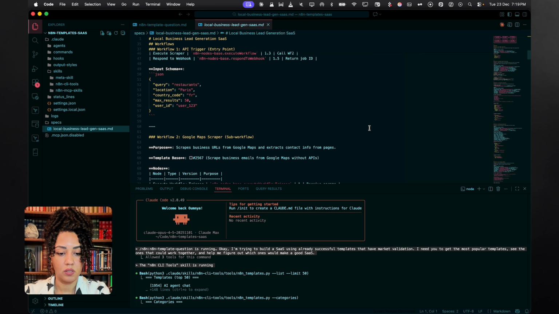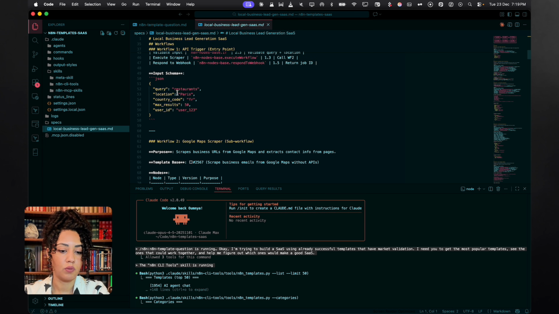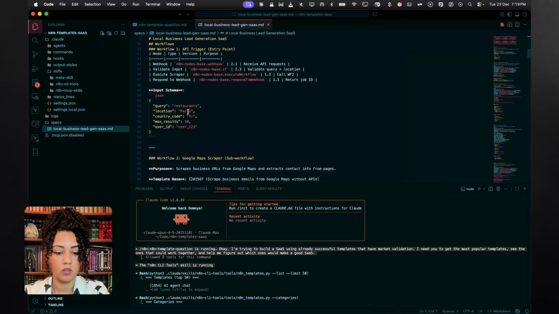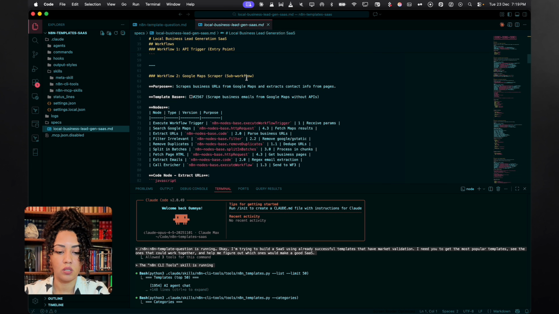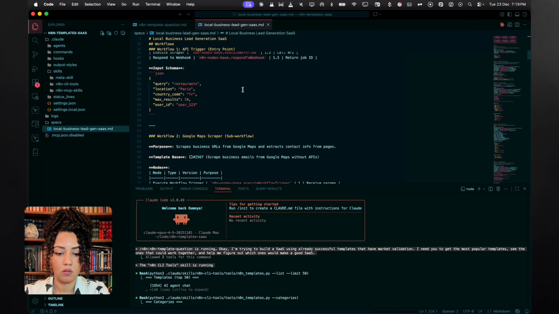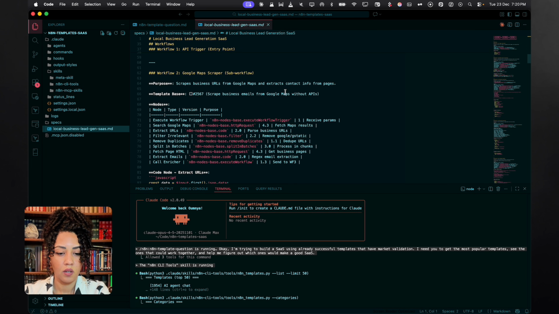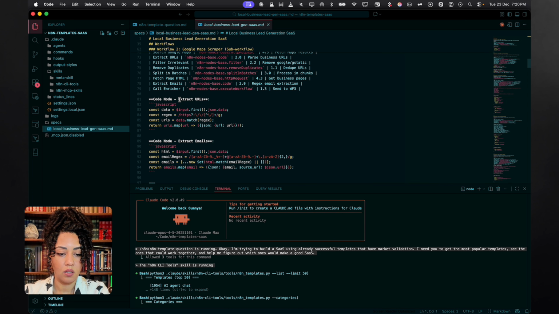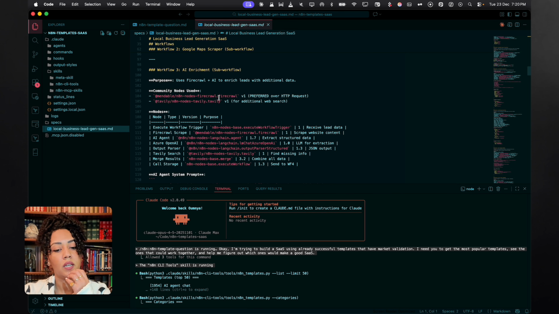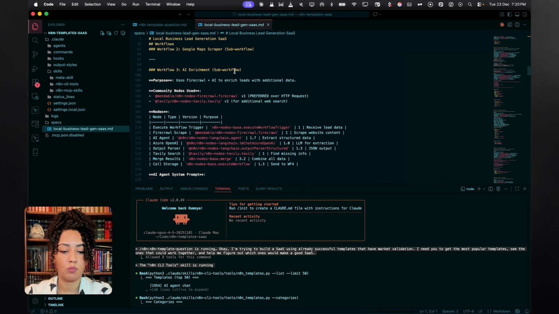Okay, so we have the input schema as well, which shows which type of query we could do, like restaurant Paris, etc. And then we have workflow 2, which is going to be a sub-workflow that scrapes business URLs from Google Maps and extracts contact info from pages. We have here all the nodes that are going to be used, and then some code nodes as well. Then workflow 3, AI enrichment, which is also going to be a sub-workflow.